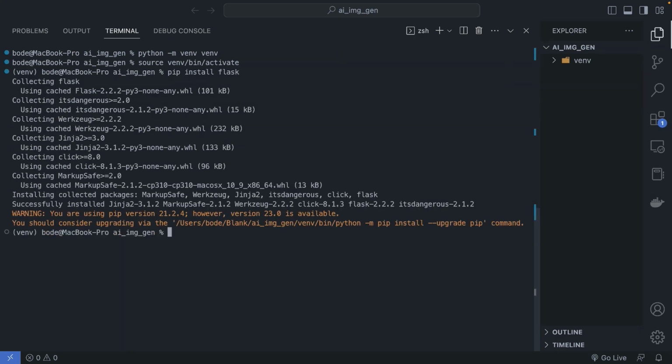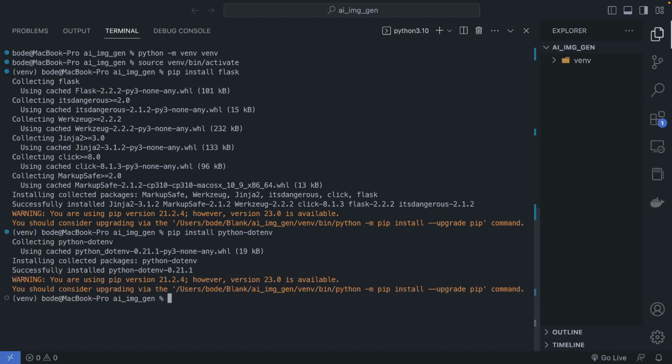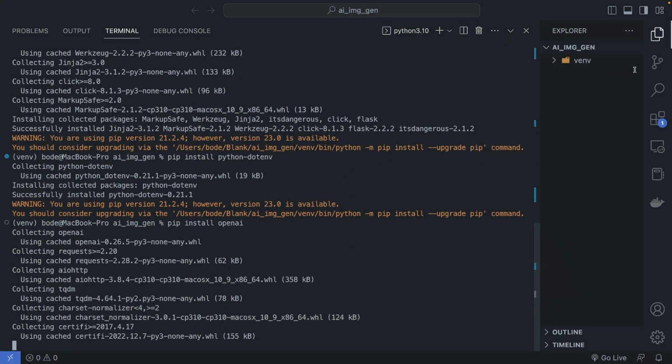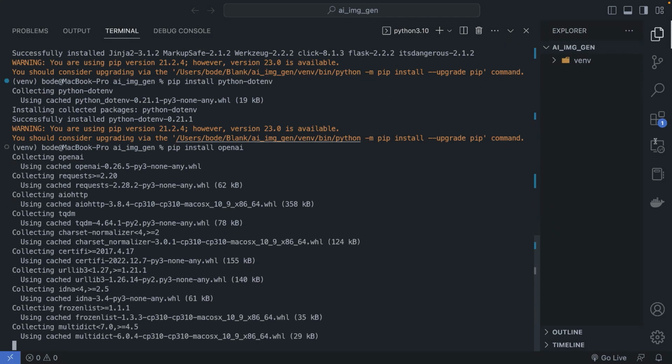Then once we are done installing Flask, we use the pip command to install python-dotenv so we can manage our environment variables. Then finally we will install OpenAI with the pip command. Then move to the next step.